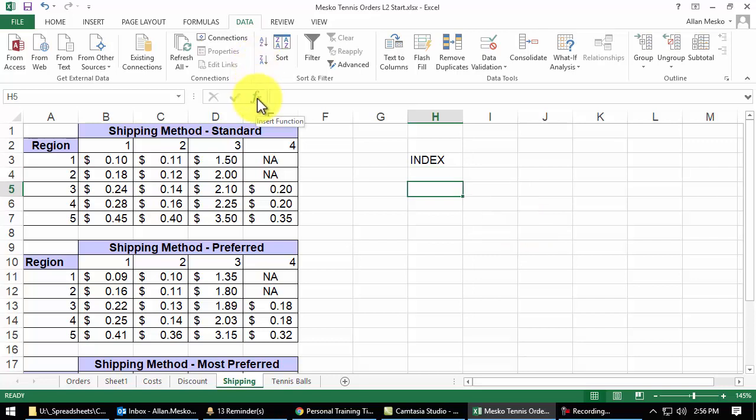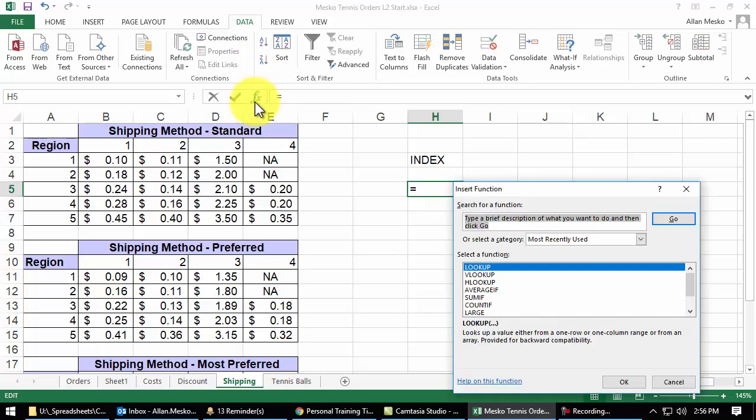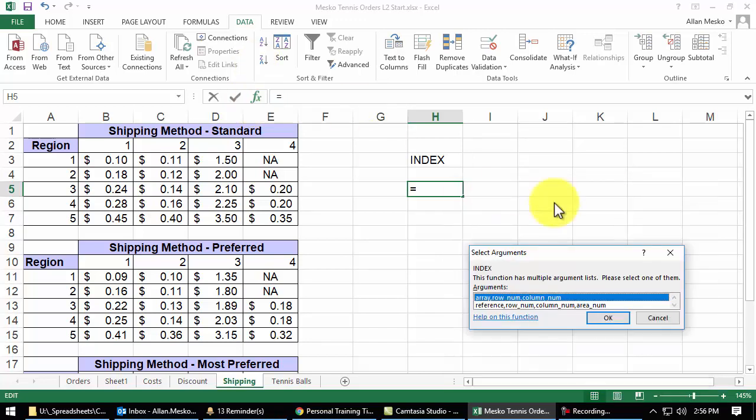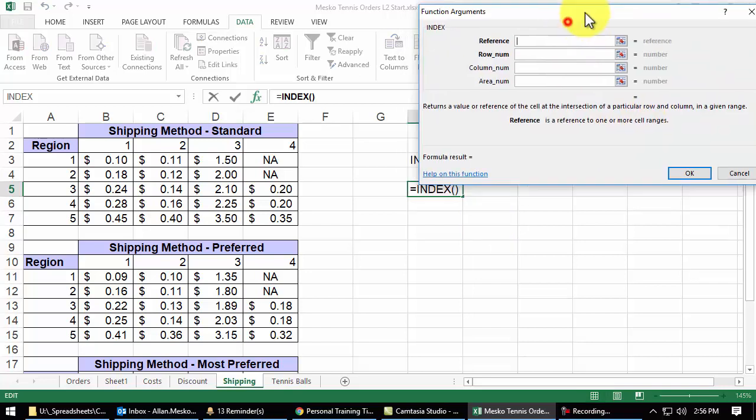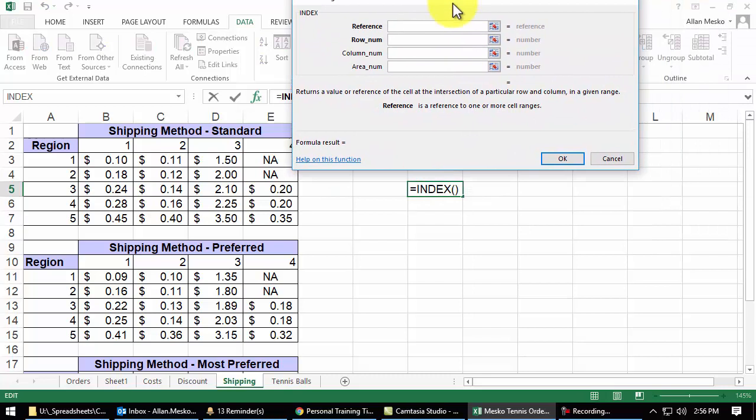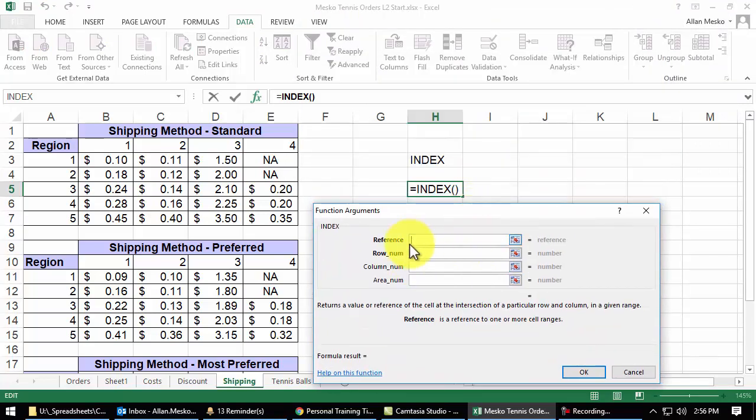I'm going to go to my Insert Function button. I'm going to choose Index. And again, this function has 2 different versions. You can use the one with the array, or you can use the one with the reference. We're going to use the one with the reference. The index function says the first thing you need is a reference to one or more cell ranges.